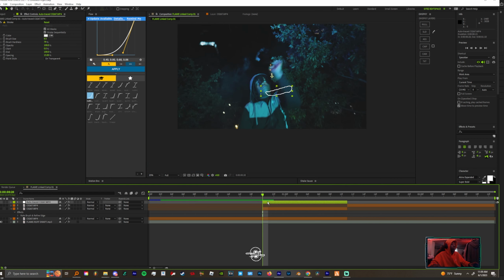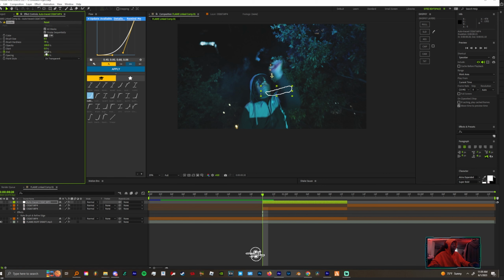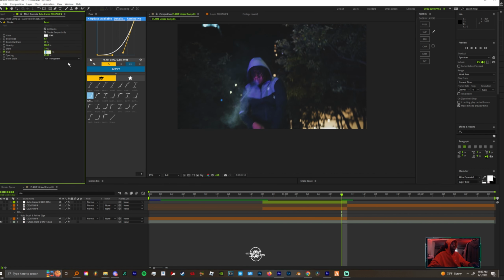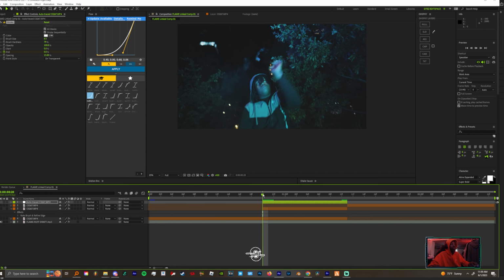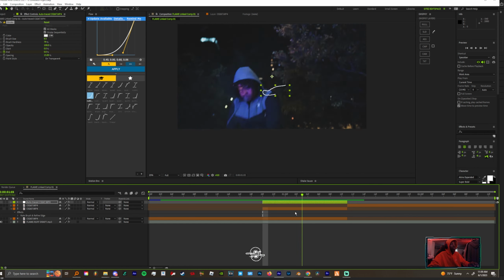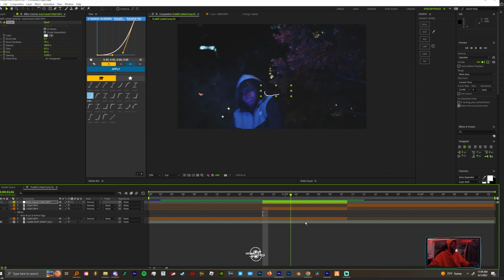And then here's where the fun comes in. You want to hit N and change it to 0. And then make a keyframe at the end of it. Change it to 100. So yeah, you got the little animation going on right there.